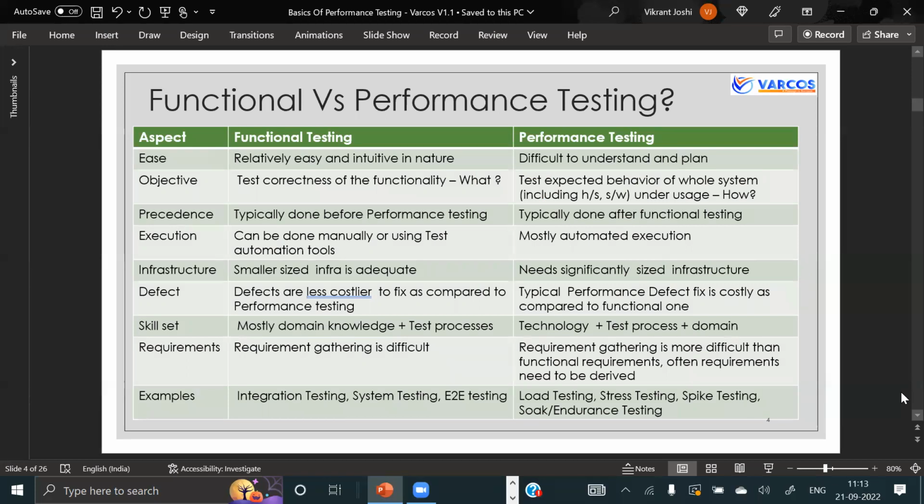When it comes to ease, it's a comparison, so it's not absolute. Functional testing is relatively easy and intuitive in nature, right? You know what you're expecting. You know that I want to see a text box here. When I click on this, I want to see this page. Performance testing is difficult compared to functional testing, difficult to understand and plan, because it is not done the way functional testing is done. It is done in a different way. That's why it is difficult to understand and plan both.